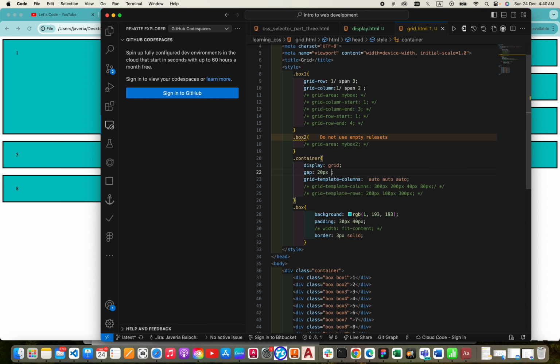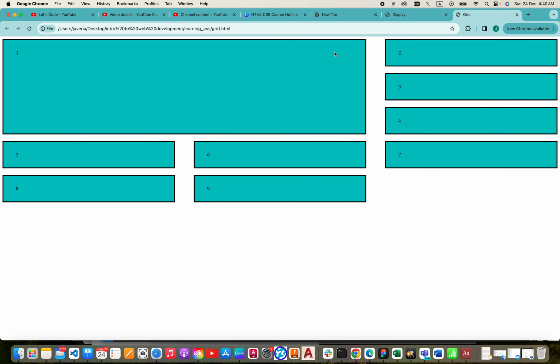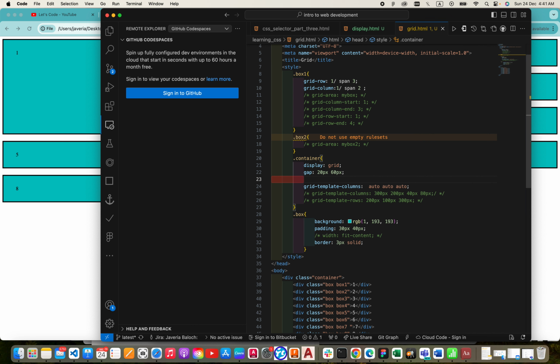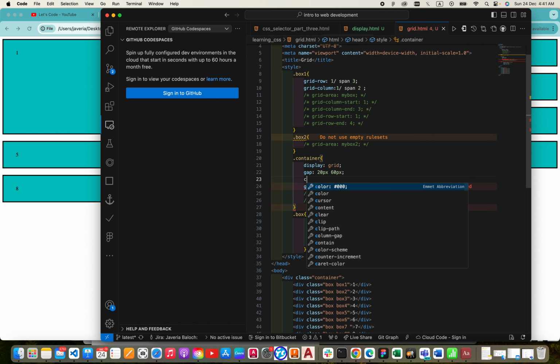And what happens if we go for double gaps like this? This time it has taken the gap from these parts, like between the columns. So that's how gaps work. This is the universal property. You can also go for the column gap or the row gap, it's up to you.